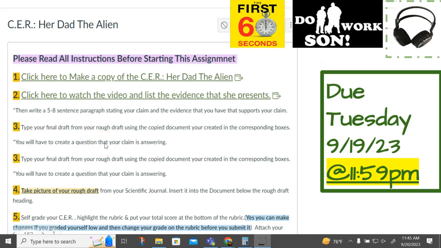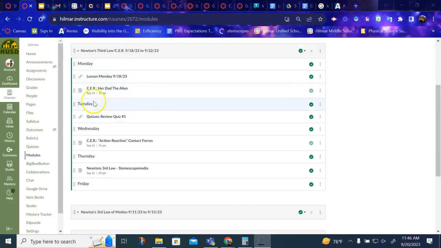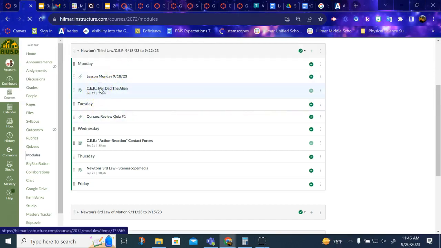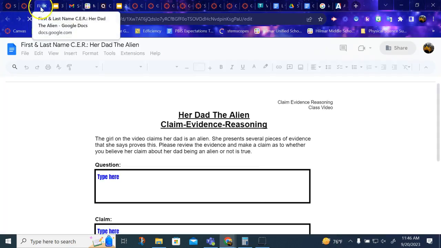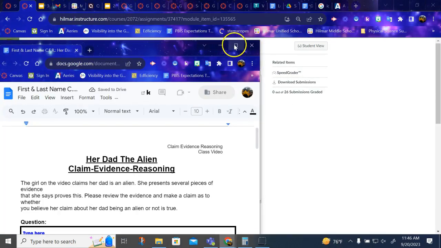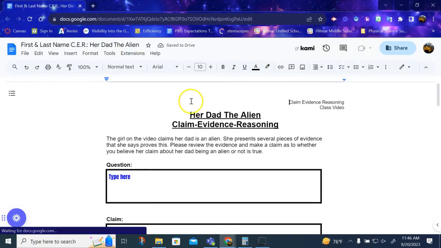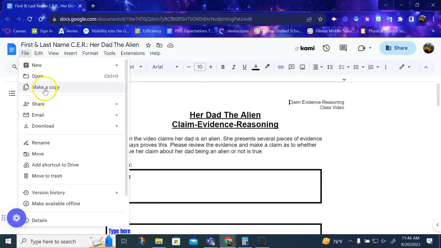Go through your whole rough draft inside of your journal. We've already done all of those things, and then we'll talk about the paragraph right now. So let's go ahead and pause this. In modules here, you see Her Dad Is an Alien. Totally cool. We're gonna click here to make a copy, and I know Mr. Farr has a lot of things open, sorry. So I'm just gonna put that there, okay? And here I need to make a copy, so file, make a copy.